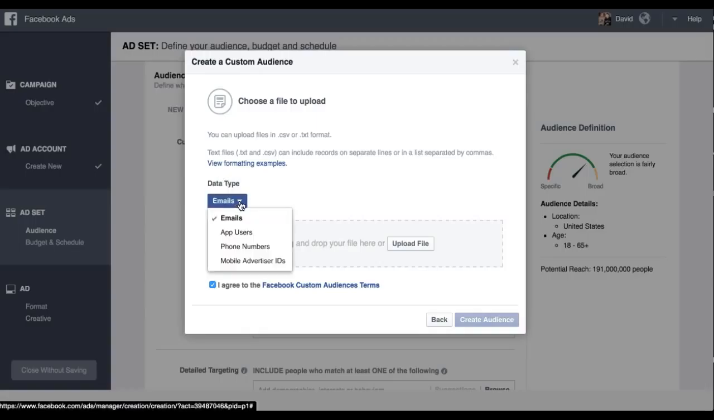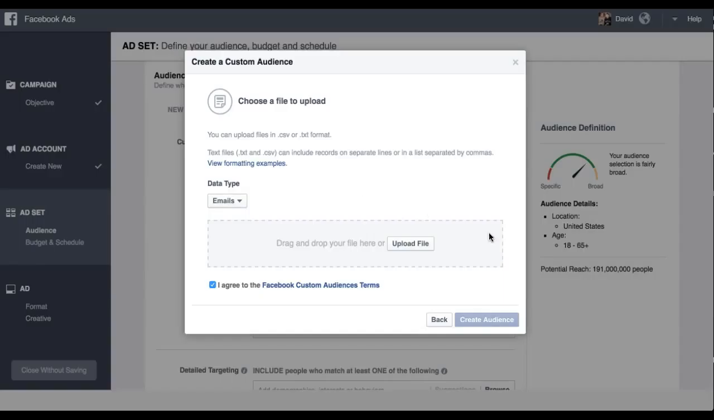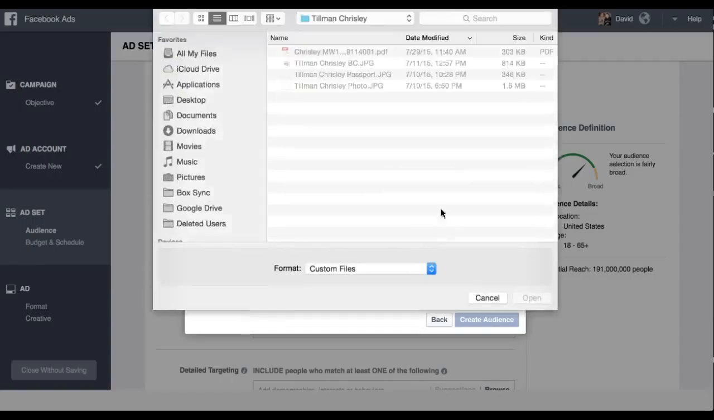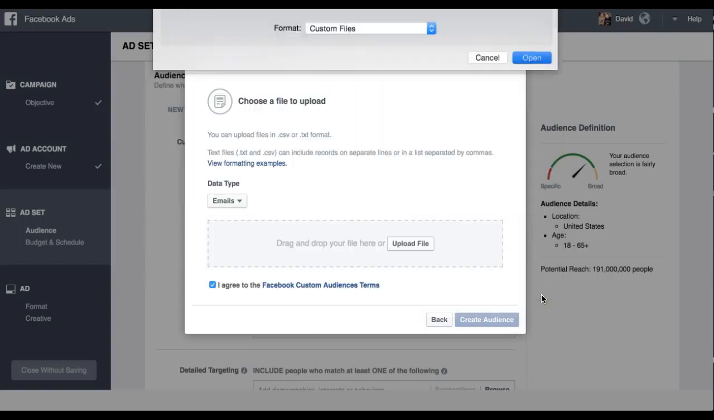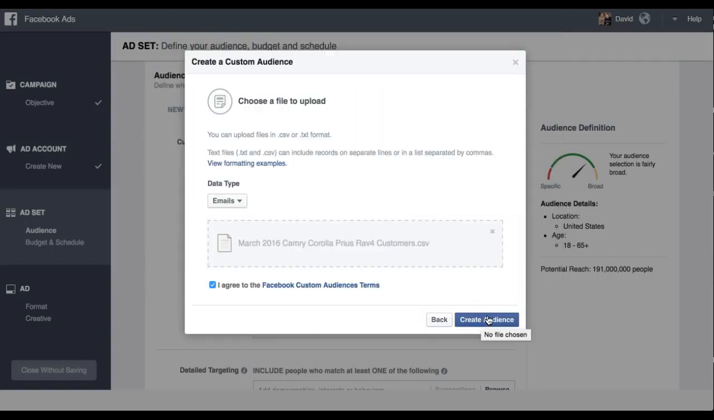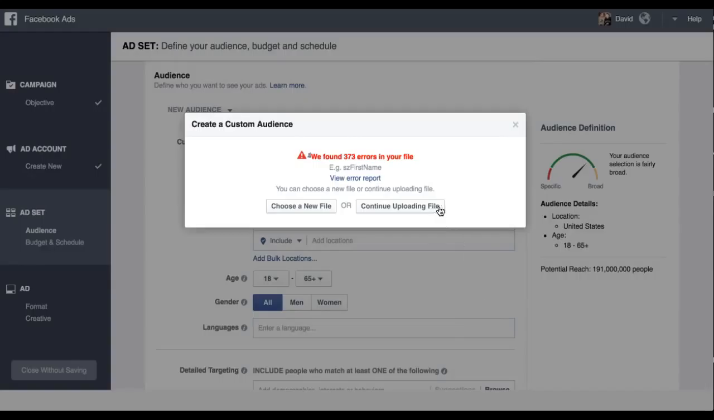You can select email, app users, phone numbers, or mobile advertisers, but best practice shows that emails have the highest match rate. You're going to upload the file from your desktop, which would be here. Click Open. And you're going to click on the button here to agree to Facebook custom audience terms. And you're going to hit Create Audience.